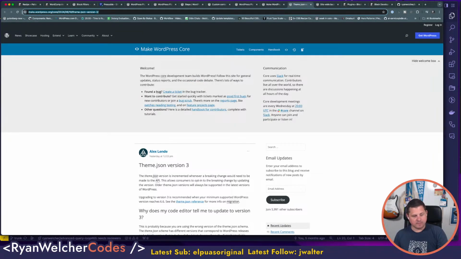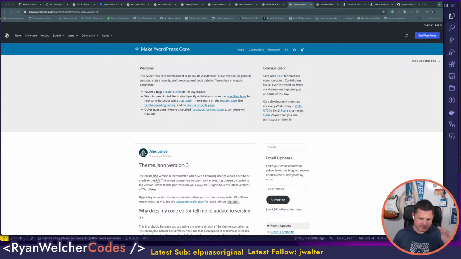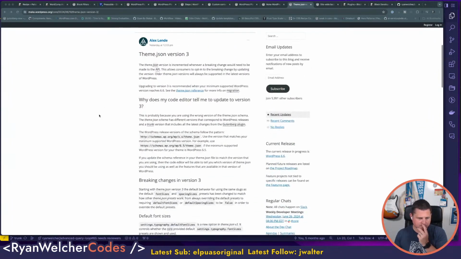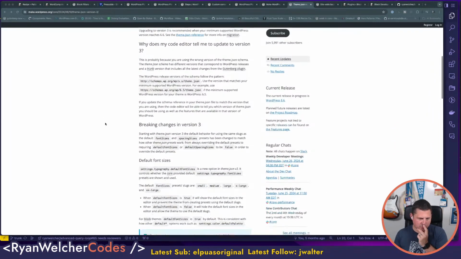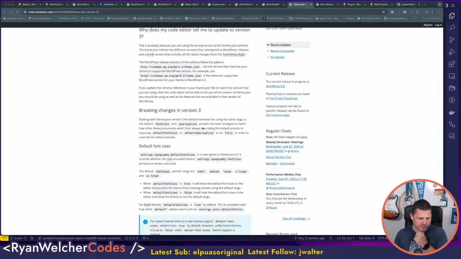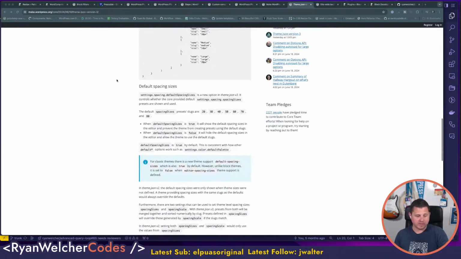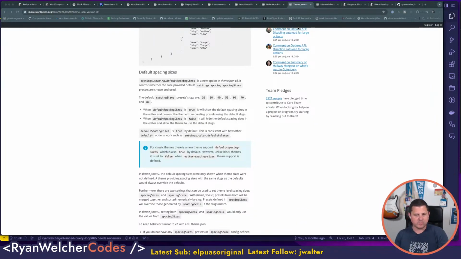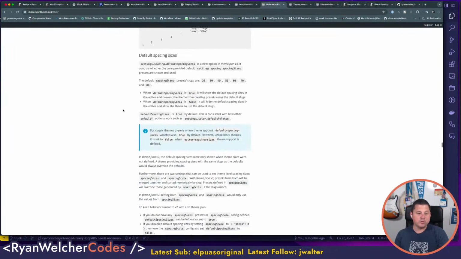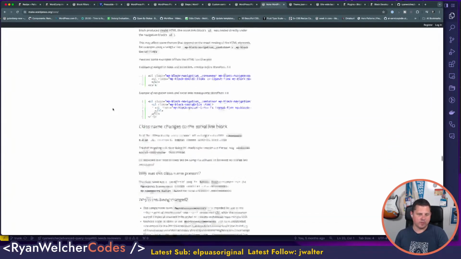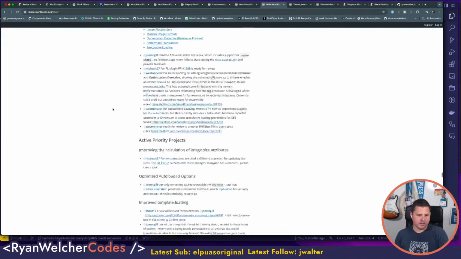There's a new version of theme JSON that's being bumped up to version 3 because there are a couple of things that, if you want to use them, you need to bump up to version 3. For example, default font sizes, default spacing sizes, that stuff is going to require going up to version 3. But I would read this stuff, get ready if you're a theme developer or if you're managing themes. It's all optional. You don't have to opt into it, but if you want to use the new cool stuff, you'll need to do that.